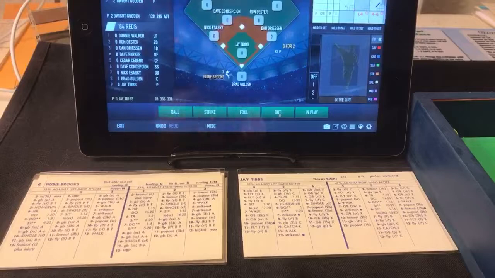Hey there, everybody. I'm joining this game in progress. In the top of the seventh inning, it's Jay Tibbs versus Dwight Gooden, and the Mets are now batting. It's 2-0, 1984 Mets. This is Combat Painter and his tabletop winter baseball channel. And Huey Brooks steps in the box. So what we have going on here is a pretty good ball game.